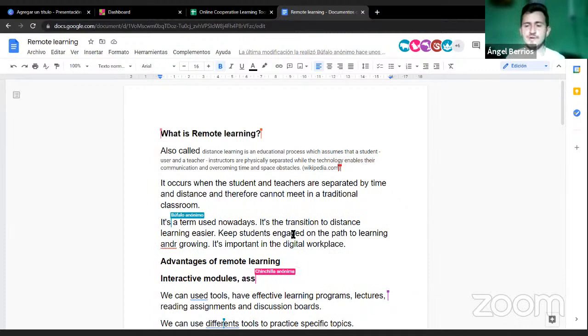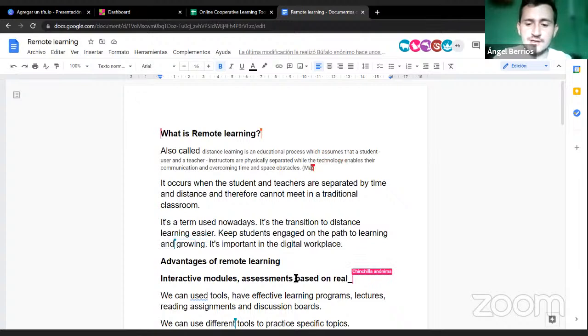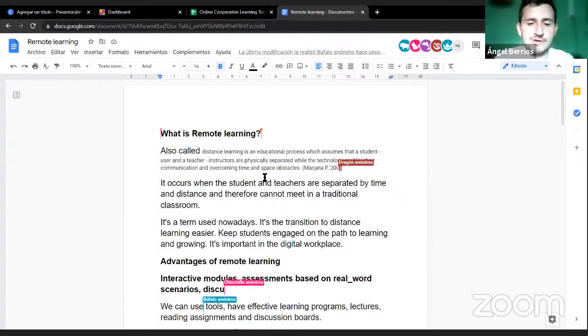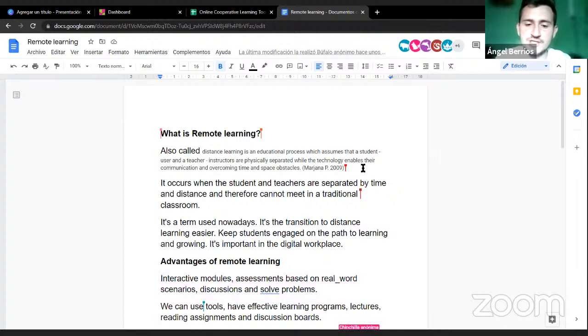The first question says, what is remote learning? Also called distance learning, is an educational process that assumes that students, users, and teachers or instructors are physically separated while the technology enables their communications, overcoming time and space obstacles. It is by Marjana in 2019. We have another answer.